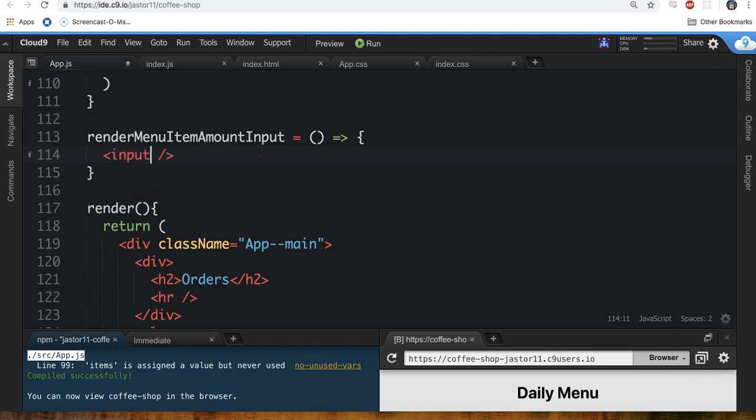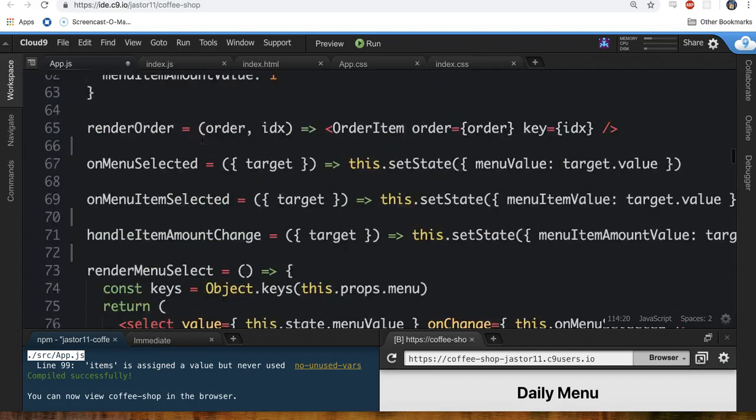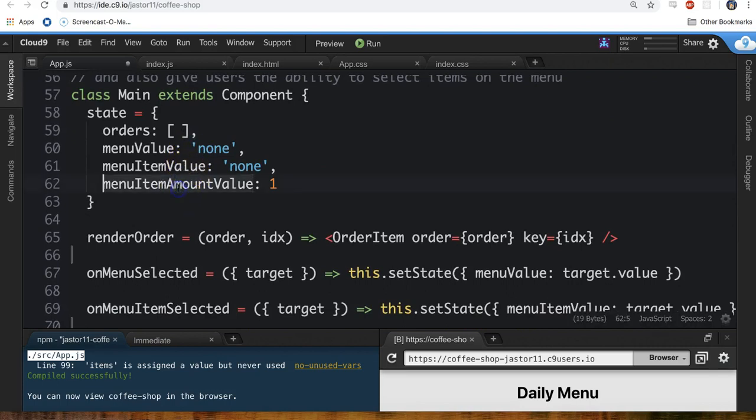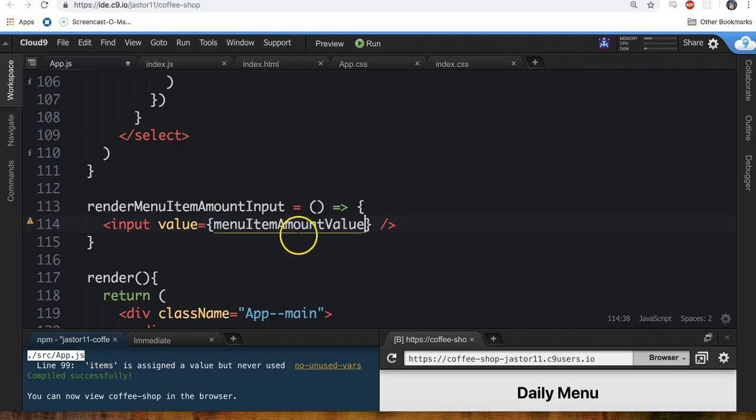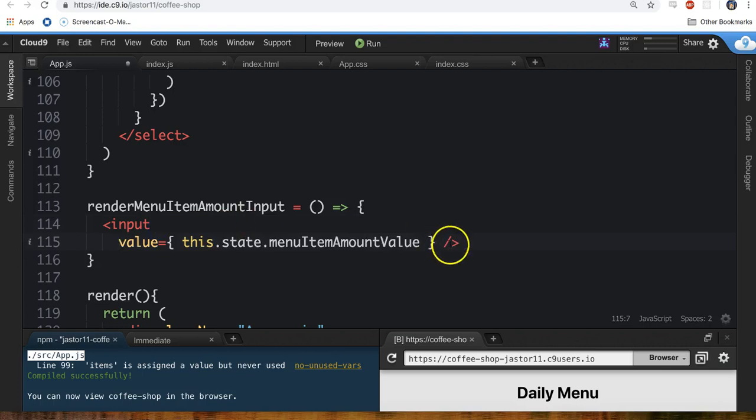And that input is going to have some things. It's going to have a value equal to what we called it up here. What do we call it again? Menu item amount value. Cool. So that's the value. And oh, sorry, this.state. You're correct. I apologize. See, look at you. You already got this. Do I even need to do this? Do you want to give this video lesson? No? Okay, perfect. Value equals this.state.menu item amount value.